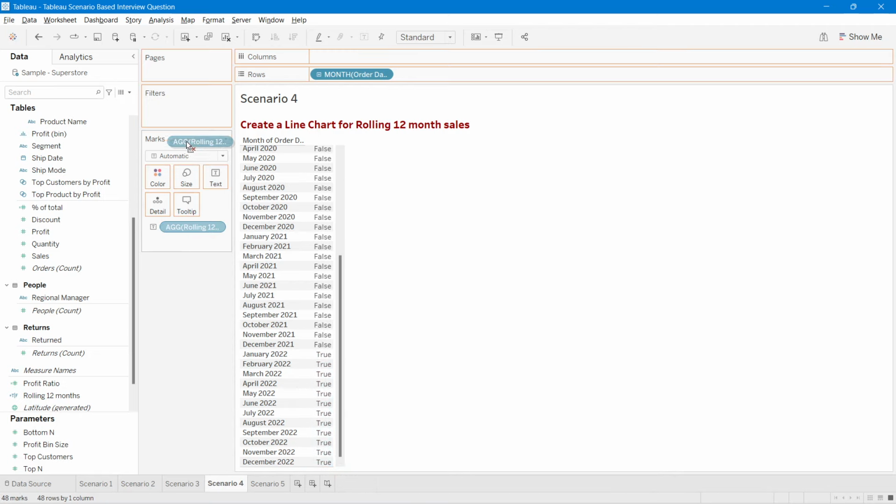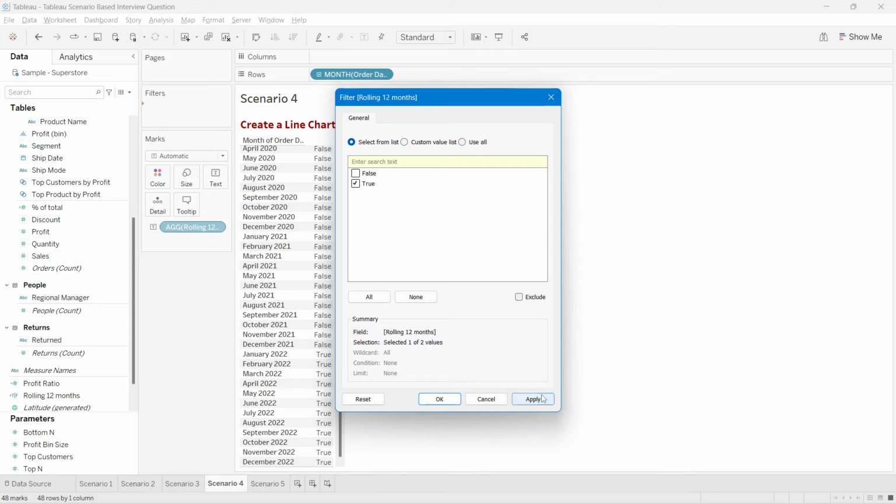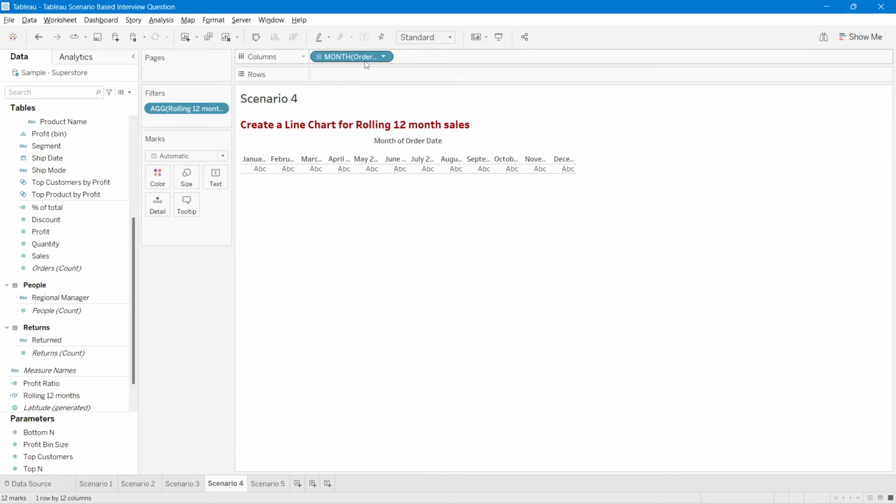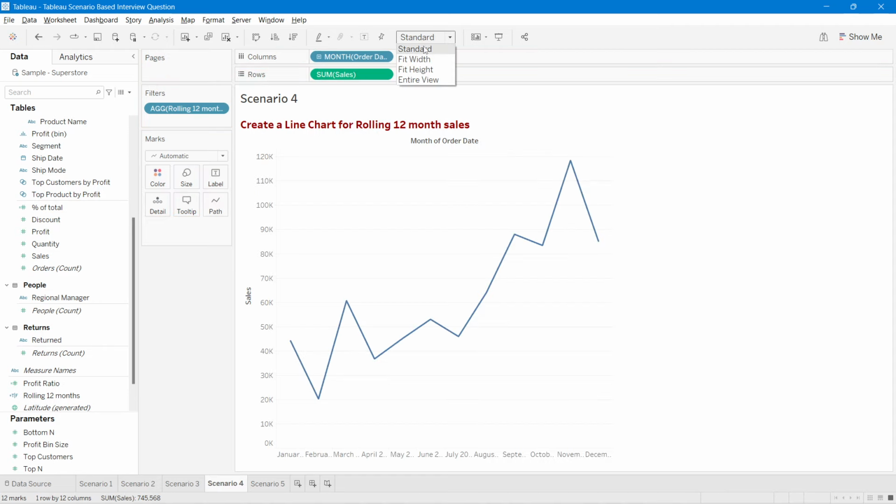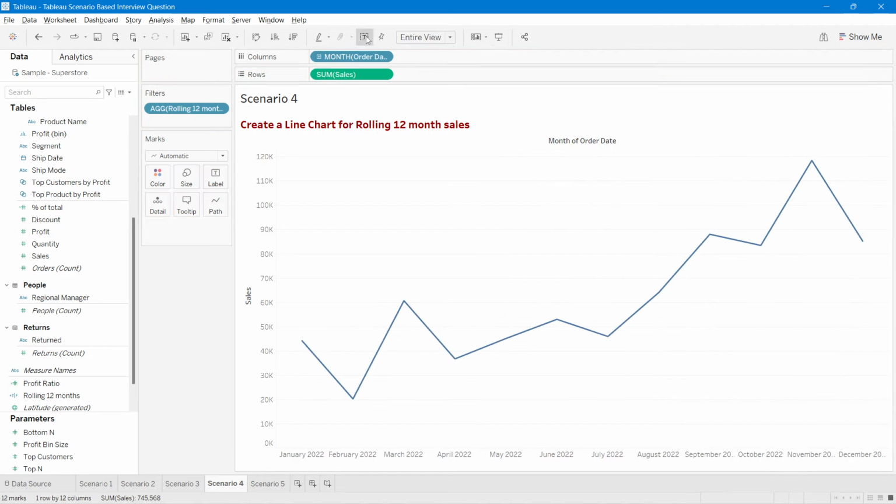Now the next thing we have to do is put this into filter and make it true, apply, OK, and I will put this into columns and take my sales and put it into rows. I click on entire view and turn on my labels here. So you can see this is December 2022 and this is January 22. When we go into January 2023, this January 2022 will disappear and the 12 months will be from February 2022, with one more month added, January 2023. And it will be dynamic because we are using the today function here.